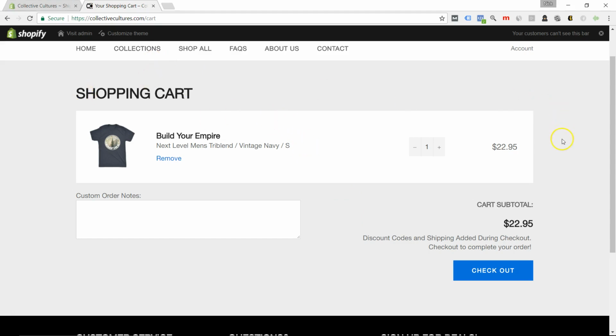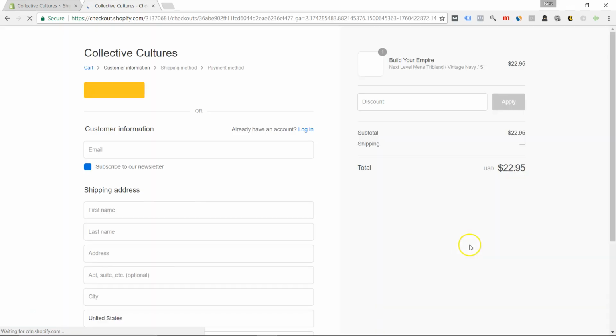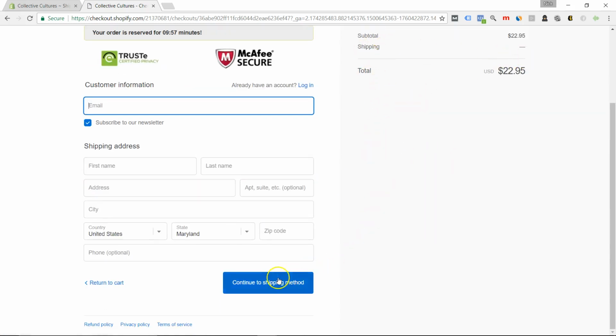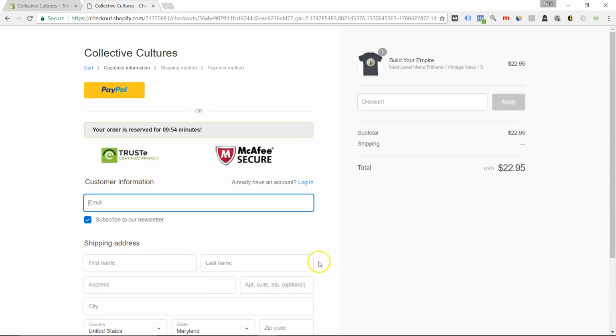But this is your cart template page, and we can mess with this, right? And so what I do here is I add a little note: discount codes and shipping added during checkout to complete your order. That way people know that there is some type of shipping that may be added to this. People just don't want to go into the process not knowing what it's going to be. So when they come into the checkout here, hopefully that prepares them a little bit more for the fact that shipping is not calculated yet. And then down here they see continue to shipping method.